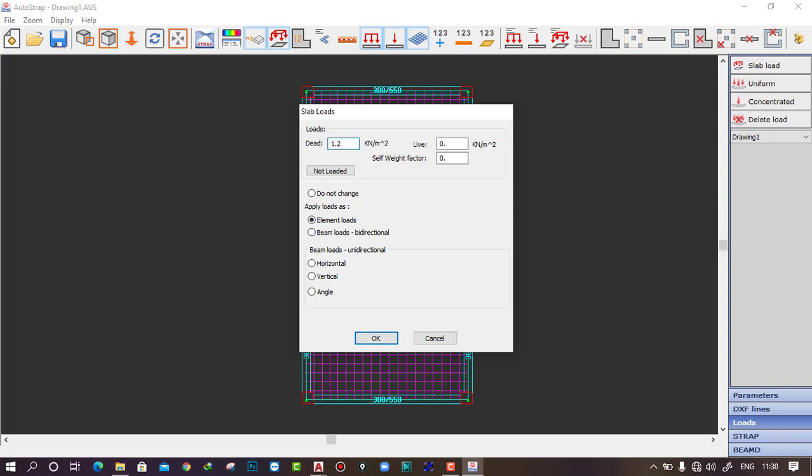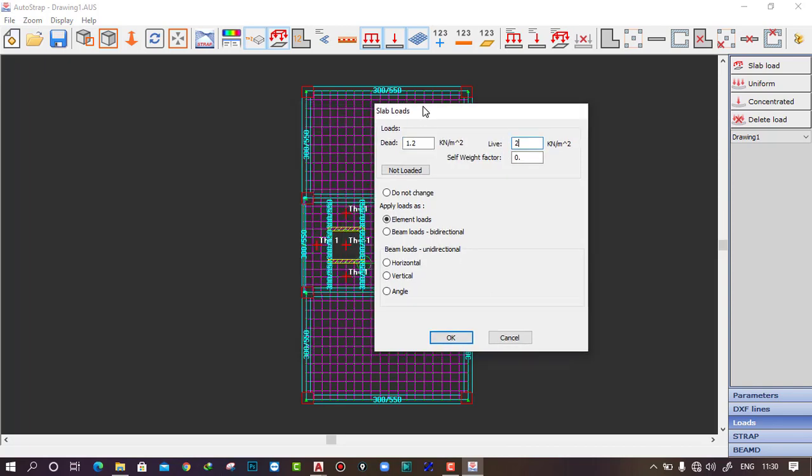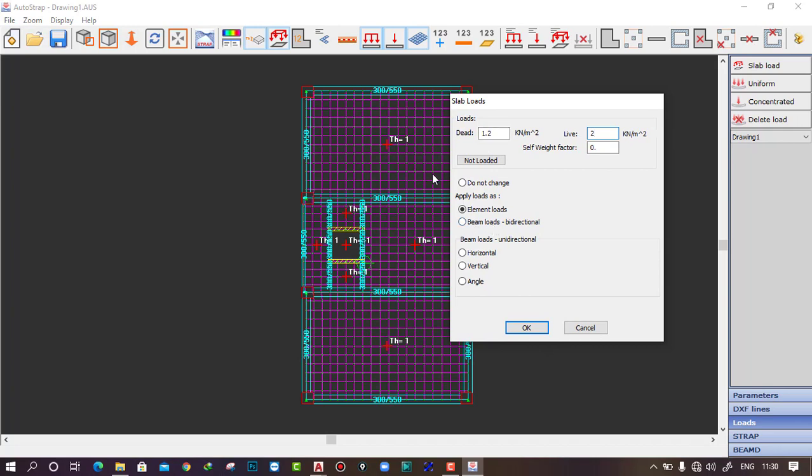Suppose 1.2 kilonewton per meter square I want as the dead load, and the live load I suppose I want as 2 kilonewton. And here, see what we are going to do. We are going to transfer this slab load to the beams, right?